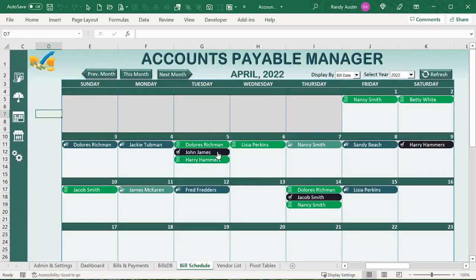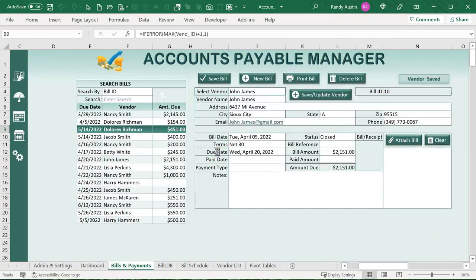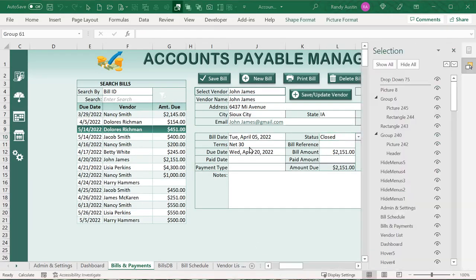We've got this bill by John James. It's closed. We can select on it. It's going to go directly to that bill. We show that it's closed. So a selection of any one will do that on Mac. Oh, my button disappeared here. There it is.